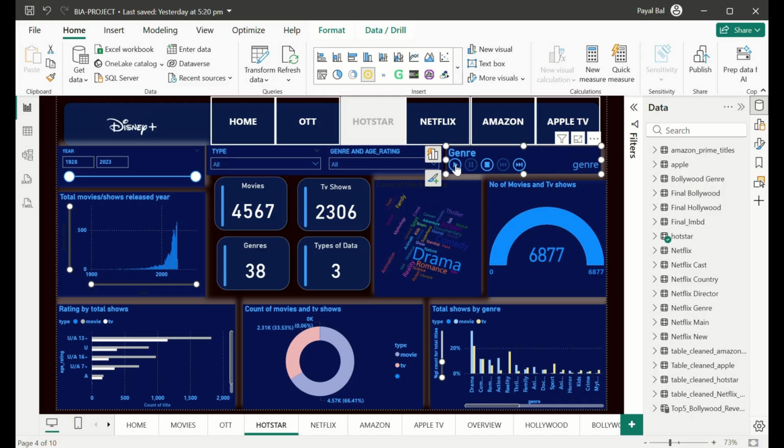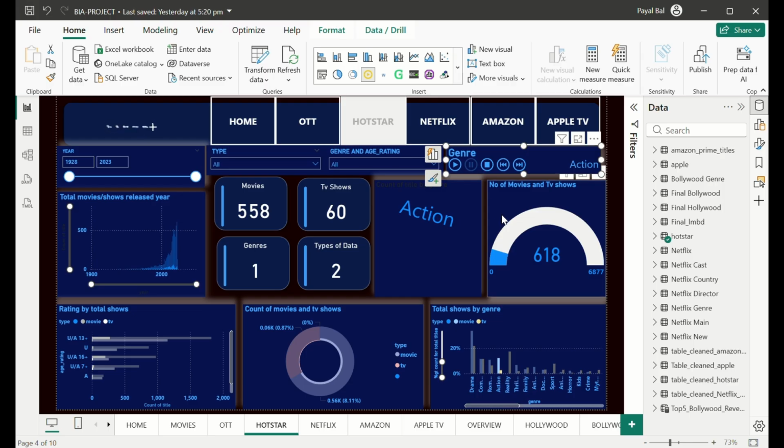So once we play this, automatically it plays as a video, and all the values change. Once the play axis is played, we see changes in the numbers. Just look at the changes.